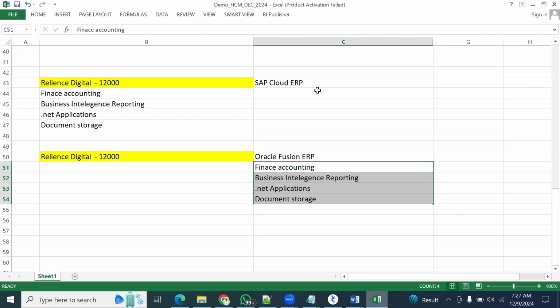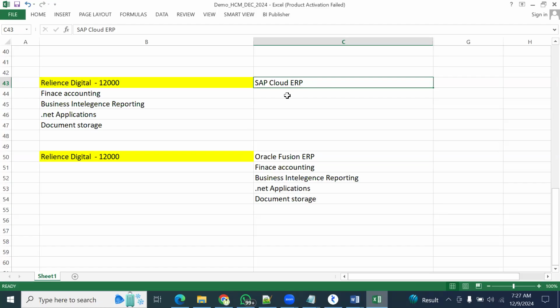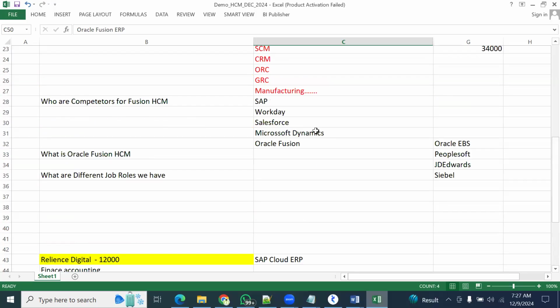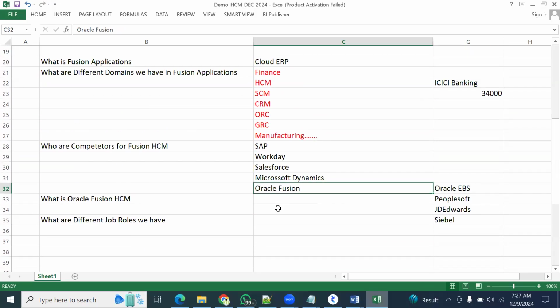SAP does not have this, because SAP is basically an ERP product company. SAP is not a cloud company. But Oracle has got cloud, and Oracle has got different tools and products and other things here, but SAP does not. So there Oracle has got positive points.